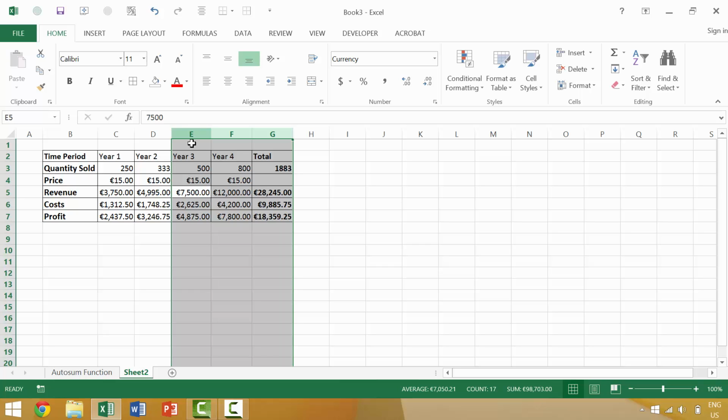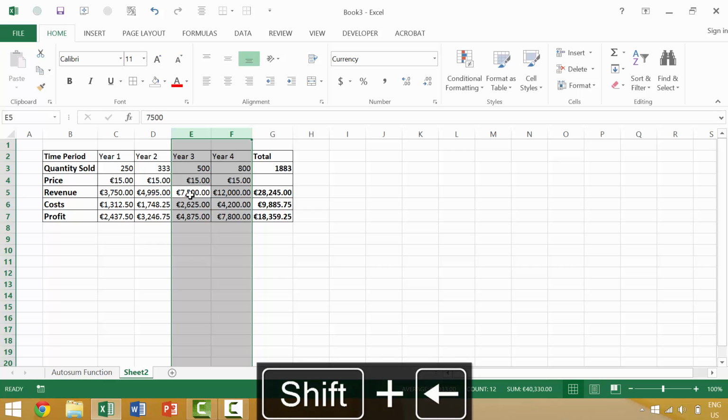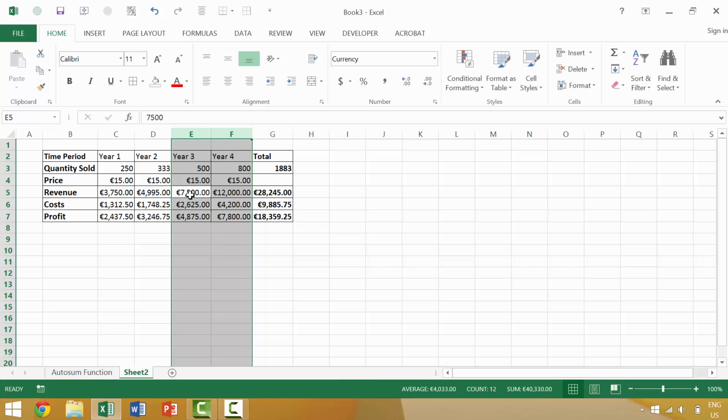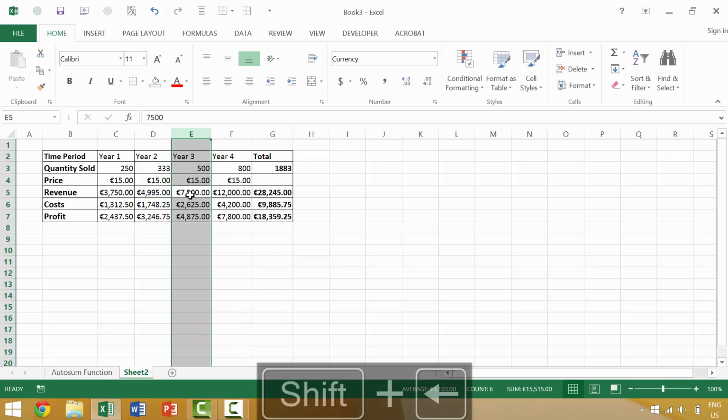If you wanted to deselect a column, we can tell that our current active cell is that of E5. We know that because this cell is in white. We could press the Shift key and the left arrow. That would deselect our rightmost column. If we wanted to then deselect the following column, that of F, we would press Shift left arrow.